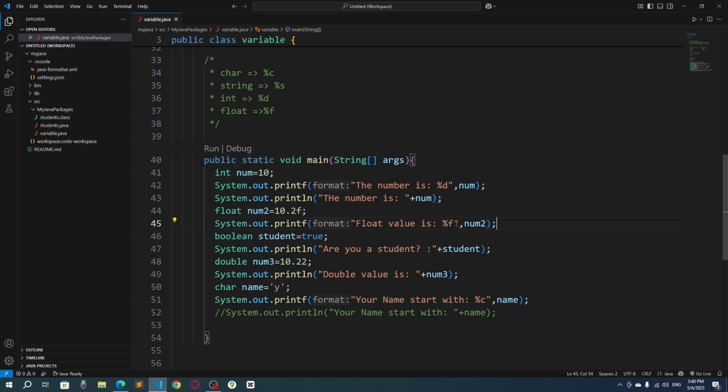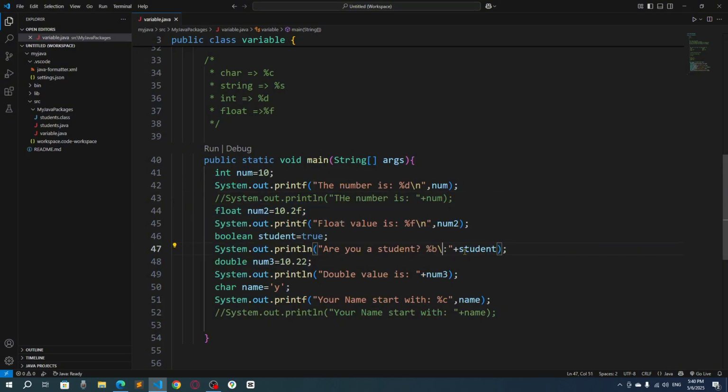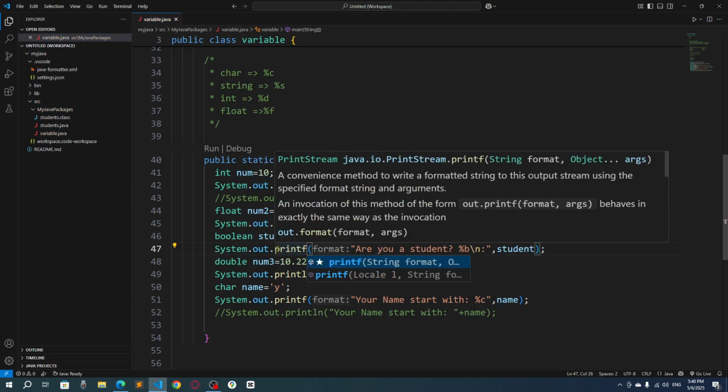So for the new line we can say \n, right? For the new line, every single time we have to use \n. I can comment it out. For the boolean we can use %b. Okay, %b and \n for the new line. And here I'm going to remove the plus sign, and I'm going to say a comma, and here I have to say printf instead of println.